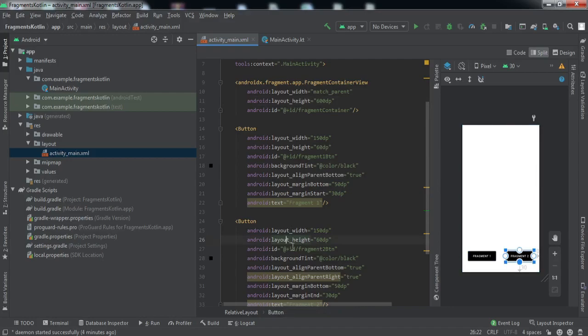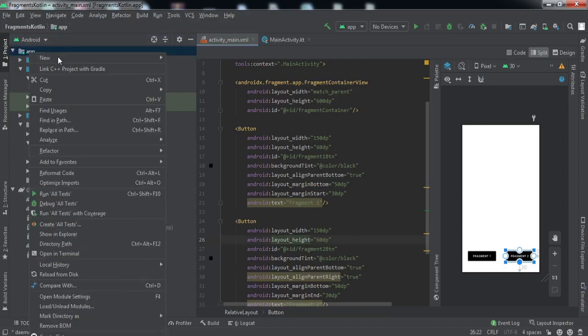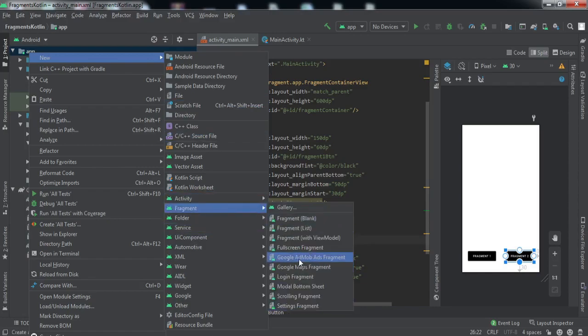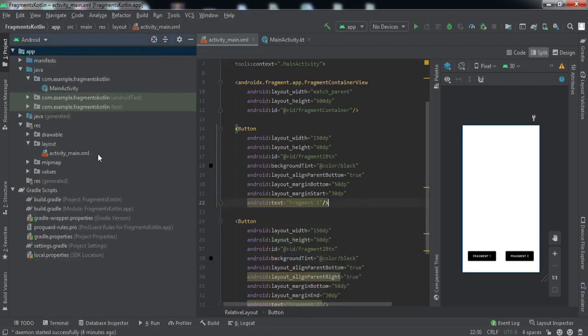Now we are going to make two fragments, right? There are two methods of doing that. The first one is you just right click on this app, go to new, then you can go to this fragments tab and choose the fragment according to your requirement. This is pretty simple, just the same as creating a new activity, right? So there is another method.